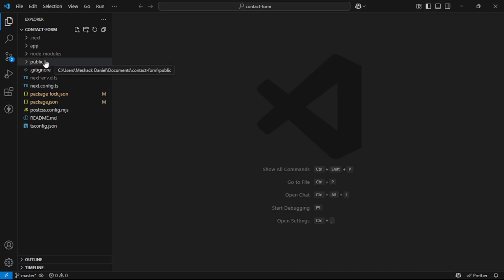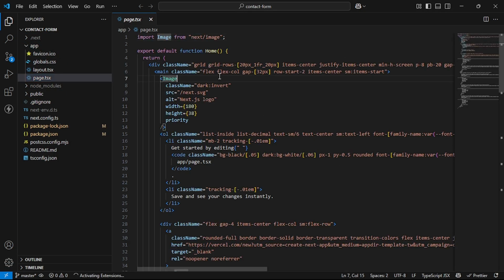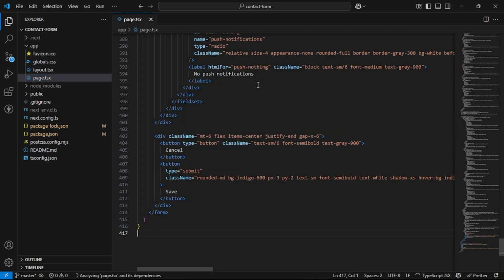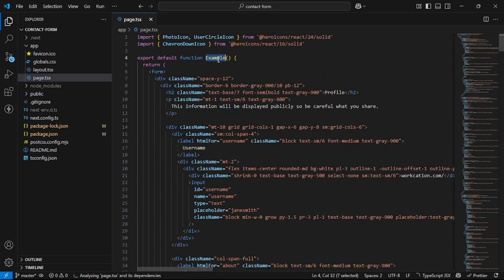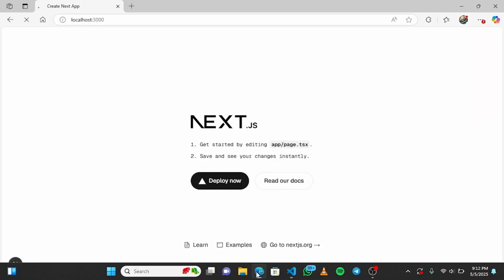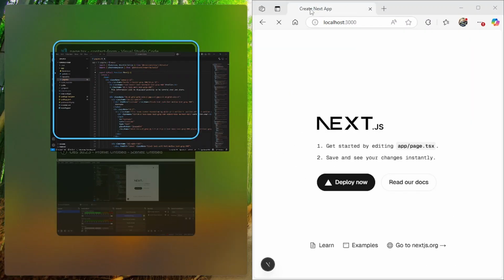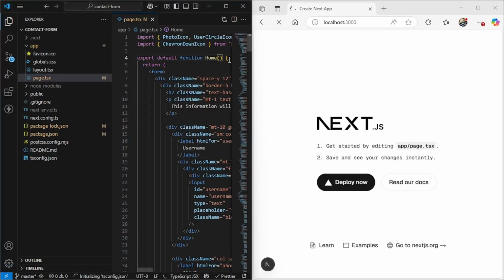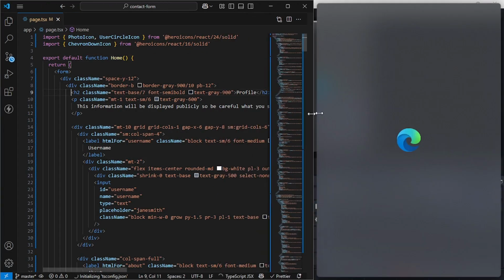Now I'm going to come here and replace our default page with the code I just copied. And I'll change the name here. Instead of example, I'll change it to home. So let's just view this on our browser. And let me just split my screen. And I'll just click on Ctrl B to take away the sidebar. Let me just do this.